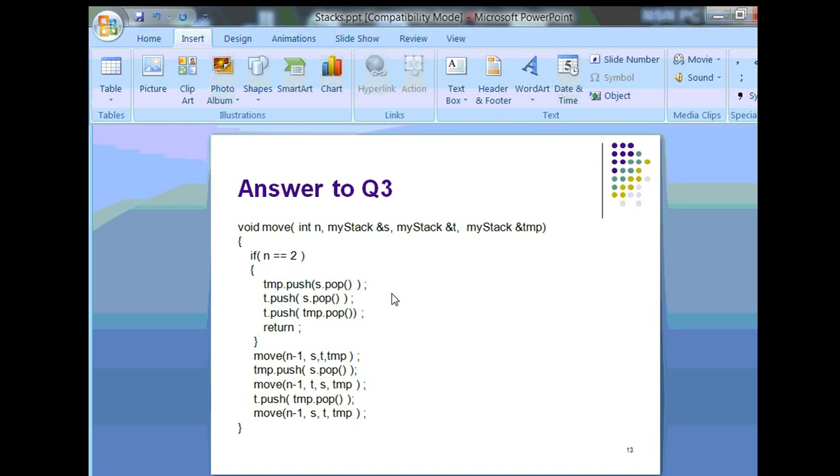So the function is called move. It returns void. It takes n, which is the number of plates on rod A. It takes a reference to stack S, which is the source stack. The source stack is the rod A, which has all the plates initially. The third parameter to this function is a reference to stack T, which is the target stack, and we also have a temporary stack which is passed in over here.